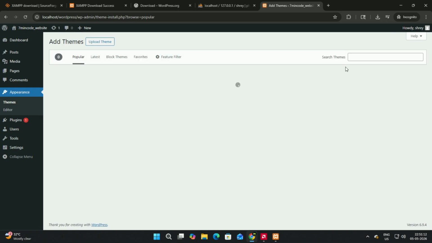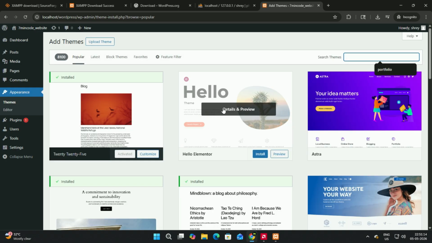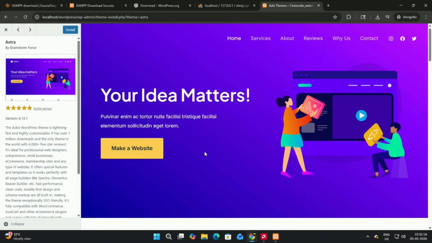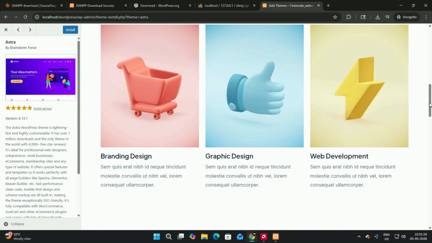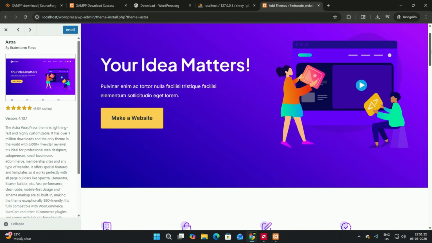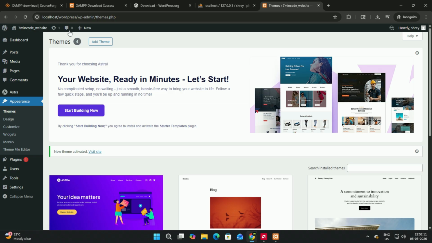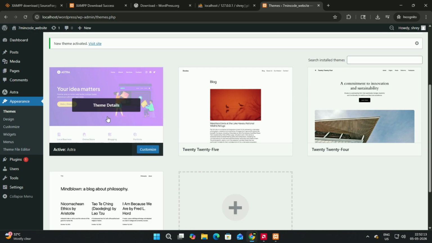Here you can install a theme, like a portfolio theme. I like Astra, and click on activate installation. Okay, this will change the design of your website. So that's how you can install WordPress on your PC step by step.